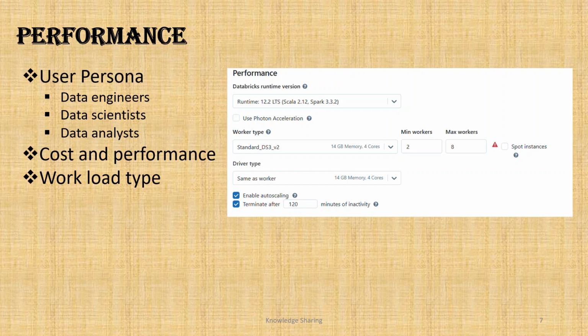We also have to find out how much the cost is and what kind of runtime they need, and how many workers, whether a minimum and maximum number of workers is required. As I told you before, we have single node and multi-node. In the case of multi-node, we can have n number of worker node instances, right? It's always better to have the latest Databricks runtime version, and you can select the worker type.